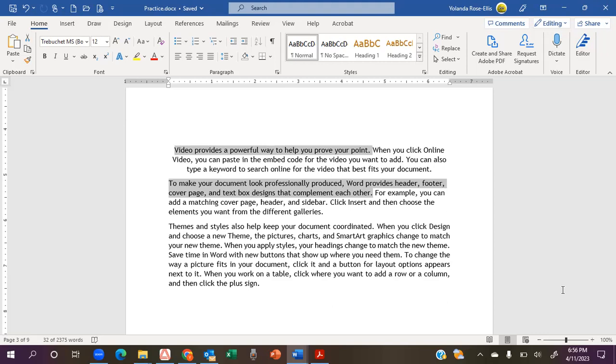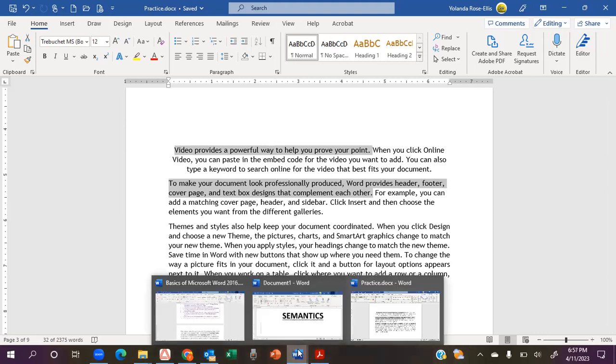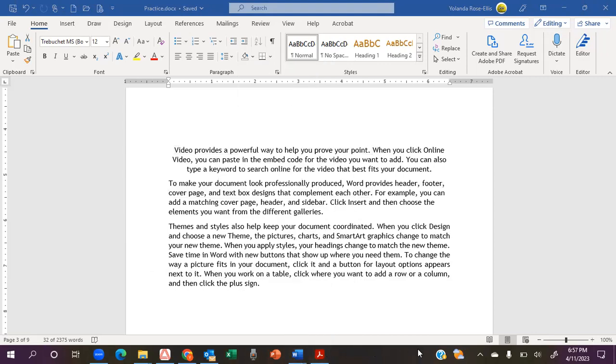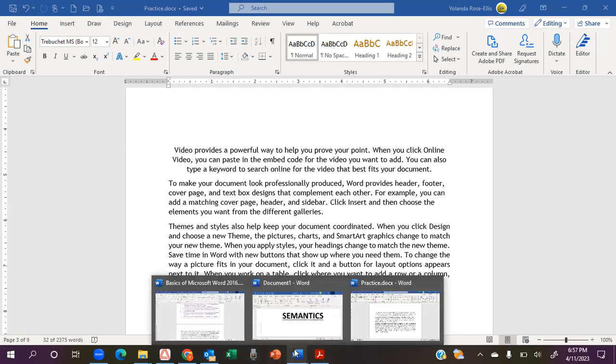Okay, so let's move on. Yesterday, we talked about undo and redo. Does anyone have any questions about that? It never works out the way that I want it to work out. Undo, redo, and undo, redo. Okay, so let's go ahead and open our Basics of Microsoft Word 2016.